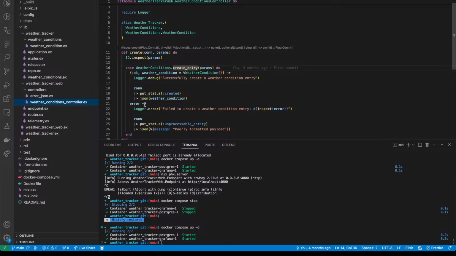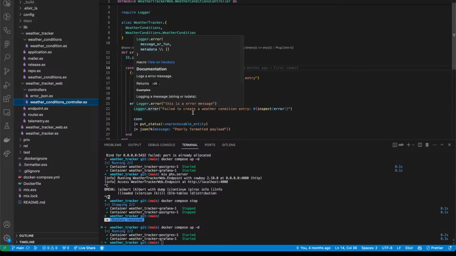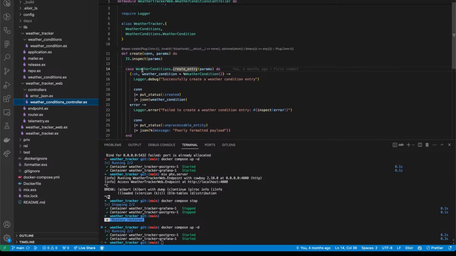So how does it identify that it's the create entry case? Oh, I'm calling it. So with case, here I'm calling the function. What the function returns is what it is going to pattern match against. I see. If it fails, it will collect the error and say fail to create. It will inspect the error. Okay, so lines 15 and 21 are your pattern matching. Yeah, exactly. So case is like the start of the pattern matching clause, and that's it. So it's really basic here.